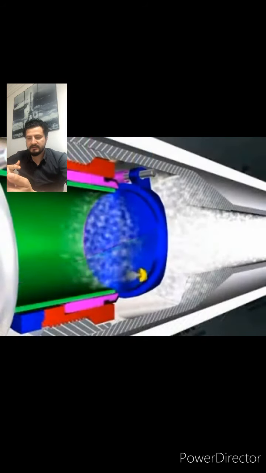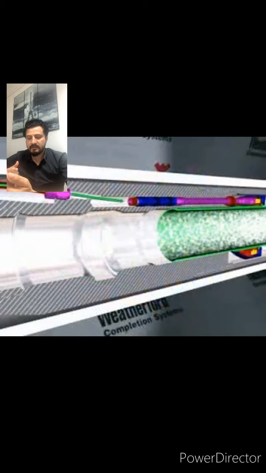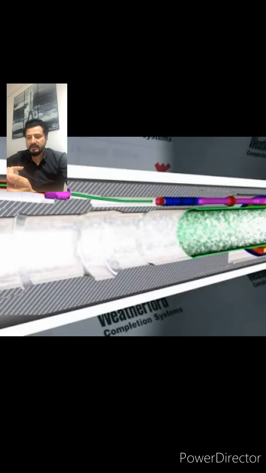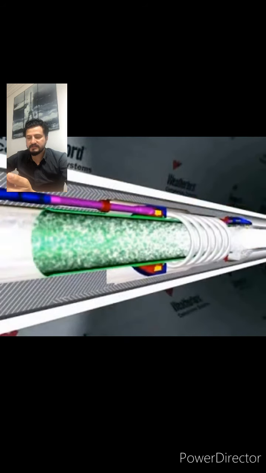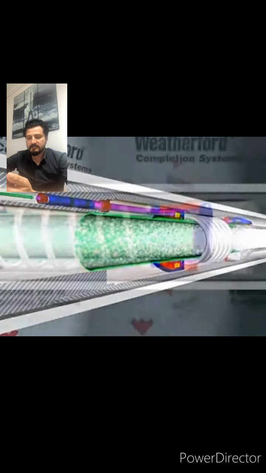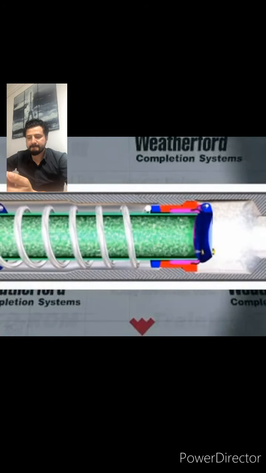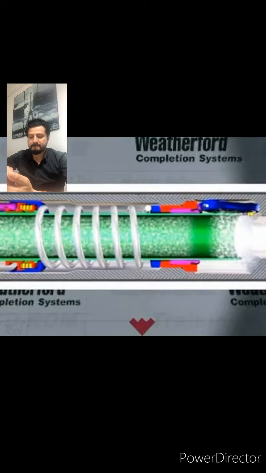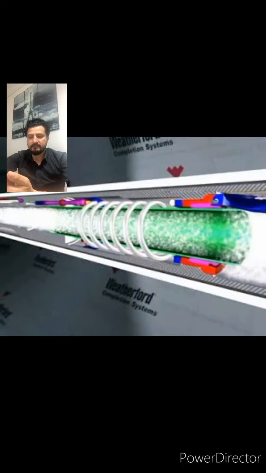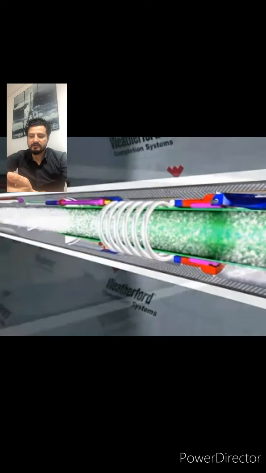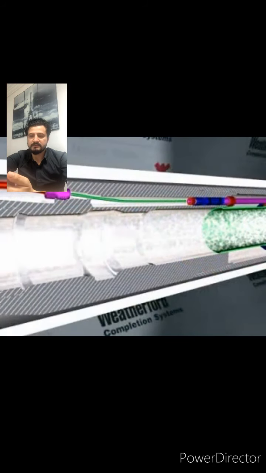Now equalizing has been done. As you see, now the force in the hydraulic line is able to open the flapper to the open position. As you've seen, it is completely open. Release pressure to be in the closed position.